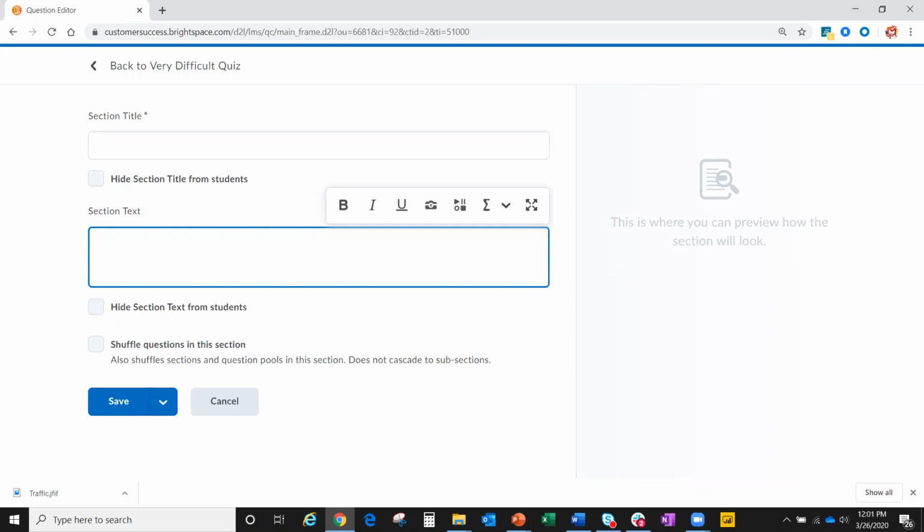So self-assessments, yes, in the self-assessments, you put the correct answer or the feedback in the feedback section. That's been my experience as well.